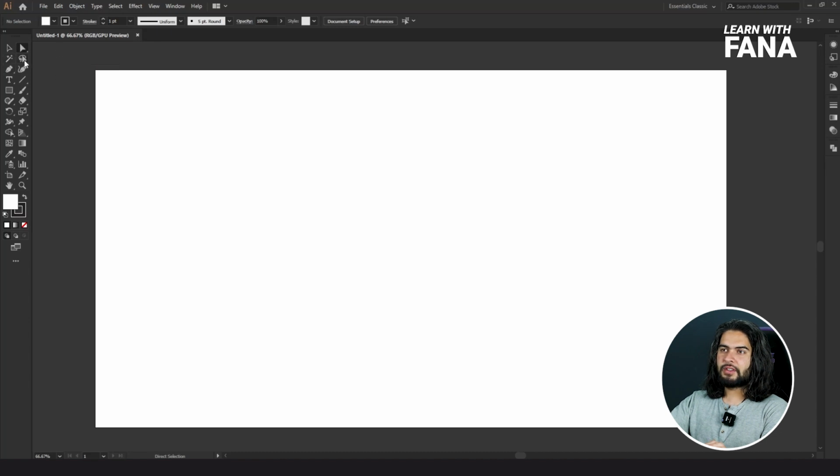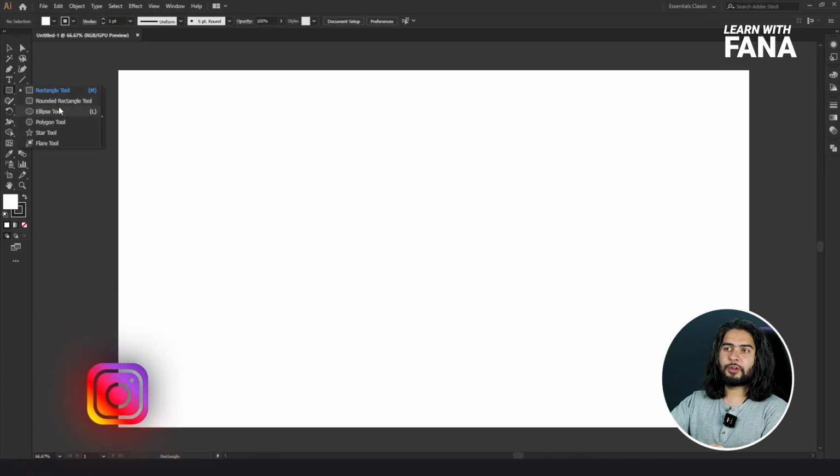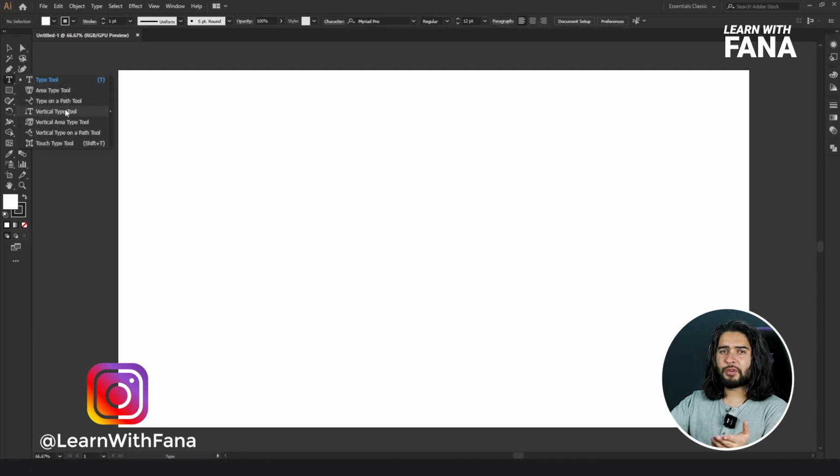Now when you see these three, they don't have any other tool inside of them. But when you come to the pen tool, click and hold left click on your mouse, you can see there are four other tools, but related to the pen tool. Nothing extra, all of them are related to the pen tool. When you come to the rectangle tool, all of them are related to shapes. When you come to the type tool, all of them are related to type. So this is the thing.